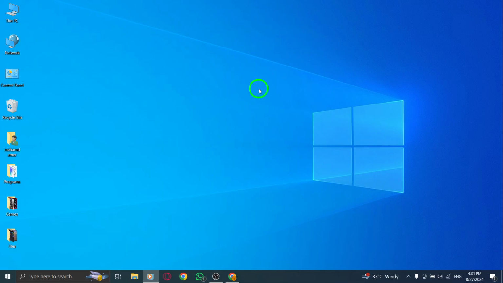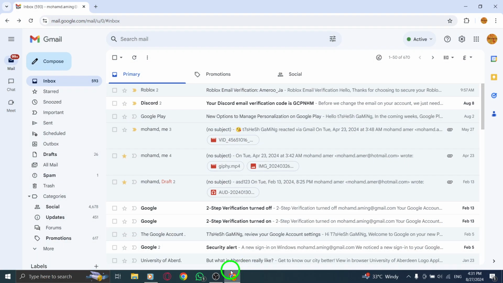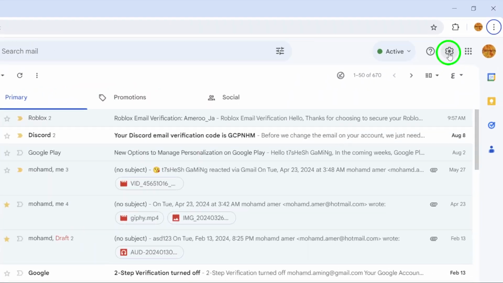First off, go ahead and open your web browser and navigate to gmail.com. Log into your account if you haven't already. Once you're in, it's time to find that gear icon, which is your gateway to customizing your Gmail experience.